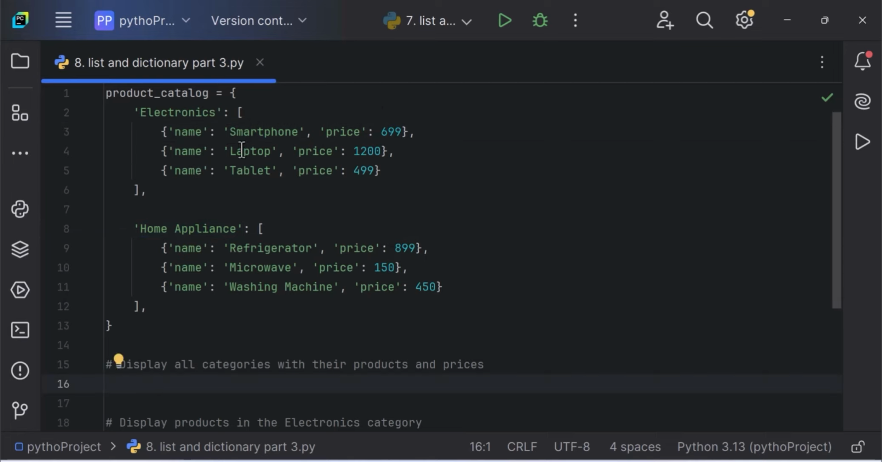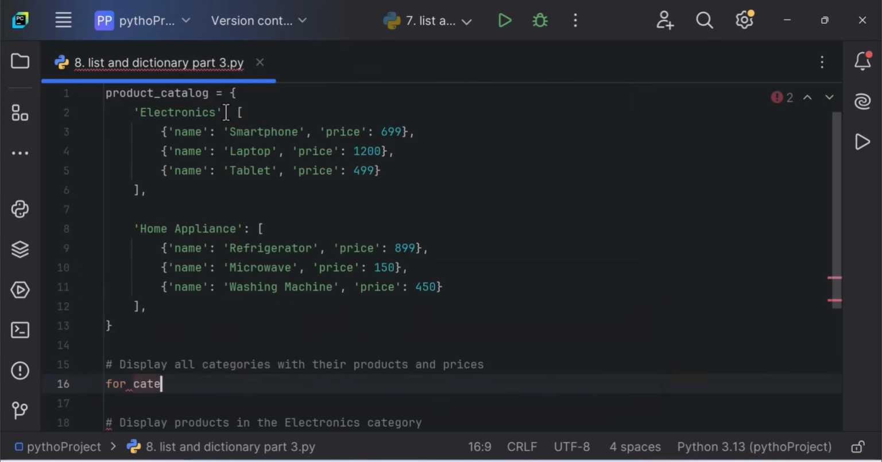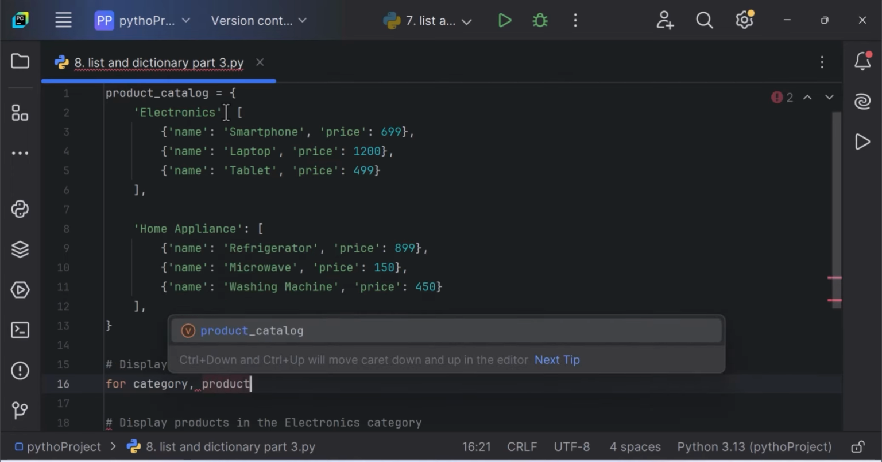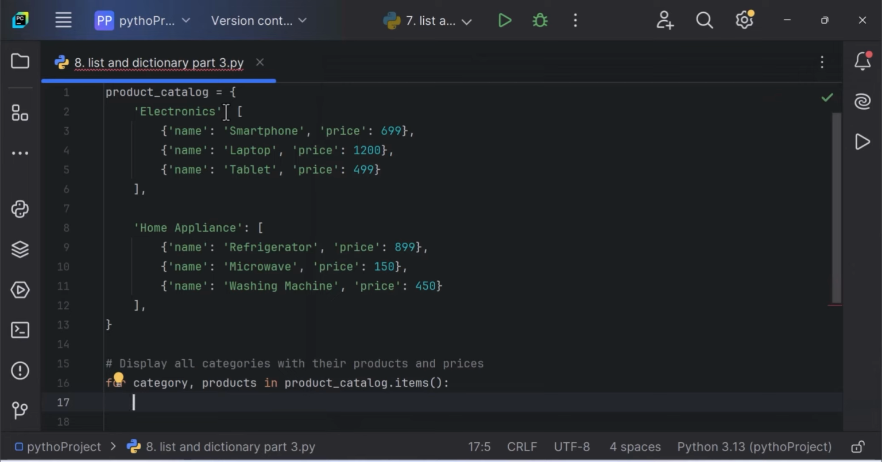So for us to have access to electronics and home appliance, that means we need the key. So say for, let's say category is the key, category, comma, then the product is the value, product, in the dictionary product catalog. But since we are getting the key and the value at the same time, we use items. So the first thing we want to do is to print the category. So we can say print.